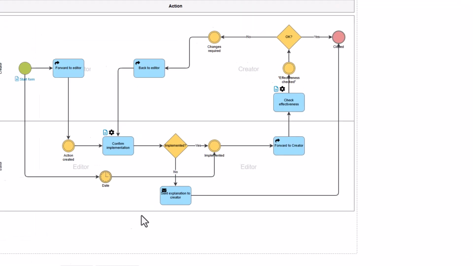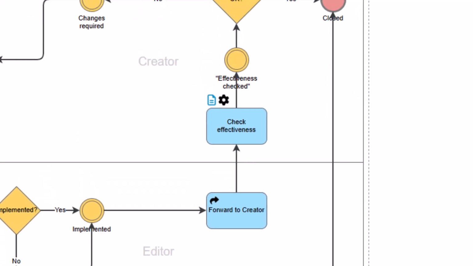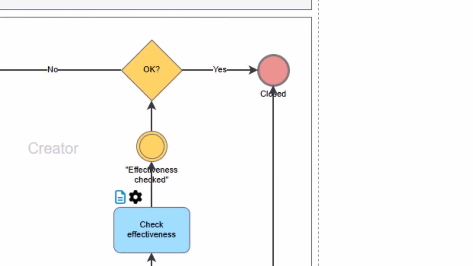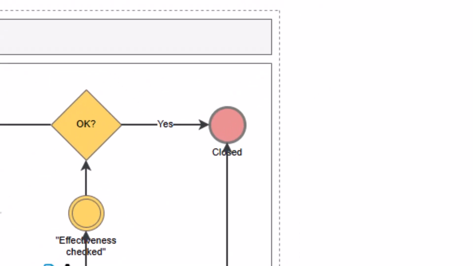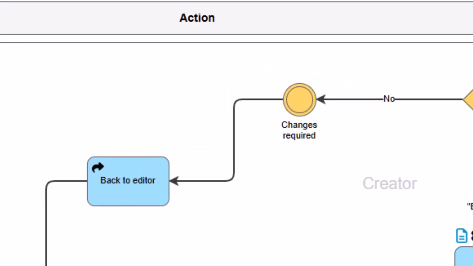Once the measure is implemented, it is forwarded to the creator. The creator then checks its effectiveness. If the result is positive, the case is closed. If the result is negative, the check result is sent back to the editor with new instructions for reprocessing.